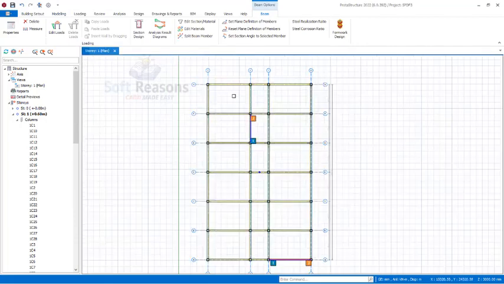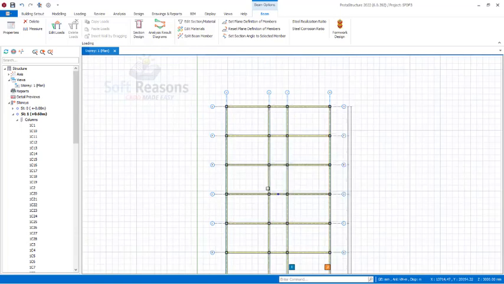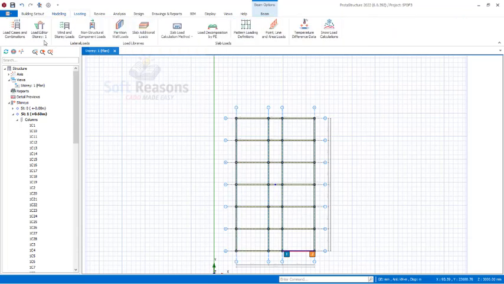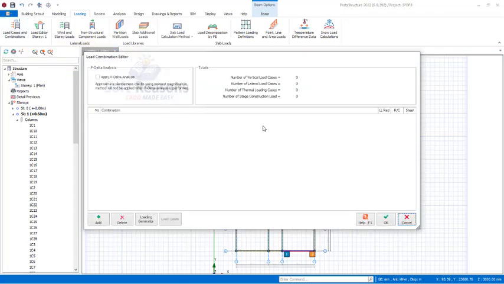Right away we are going to be adding our reinforced concrete slab. So we go to the start model. In ProtaStructure 2022, you cannot actually activate your slab if you have not set the loads. So we go to the load options. There are load cases. Click right there in the load cases dialog. Click on the loading generator.